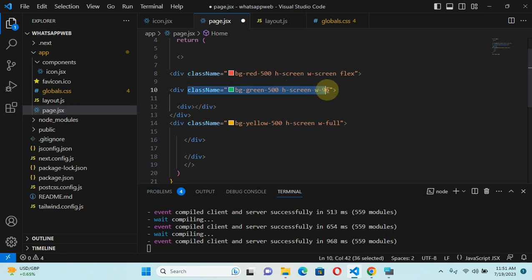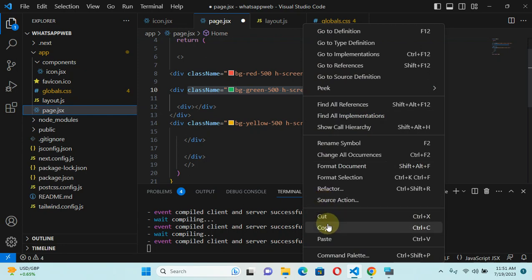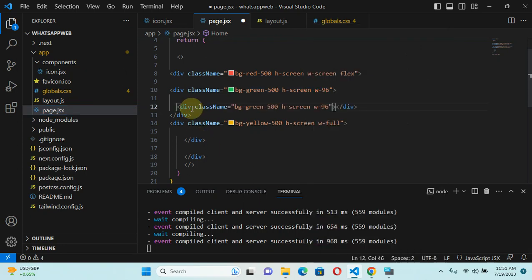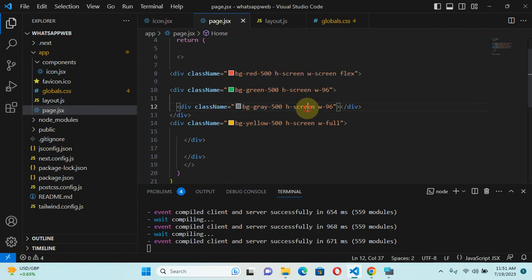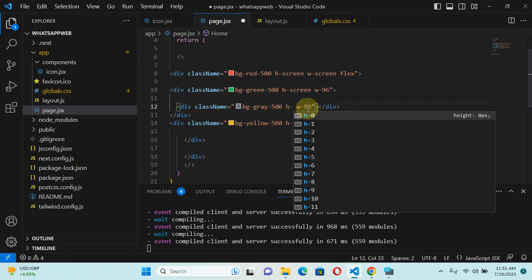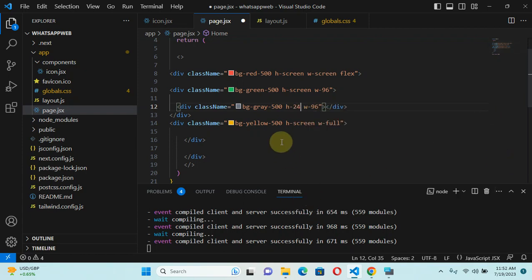Okay, let's have another div, and then we copy the classes. Okay, we just copy everything, and then from there we need to change the background to gray 100%. The width now, the height, first of all, doesn't have to be some sort of a full width height. Okay, let's see what are the available heights. Okay, let's go up to 24 for the height.